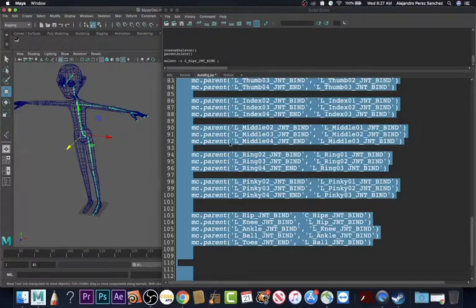So in the next lesson, we'll start creating a UI so that we can make this script a little bit more functional. Let's save this script first.